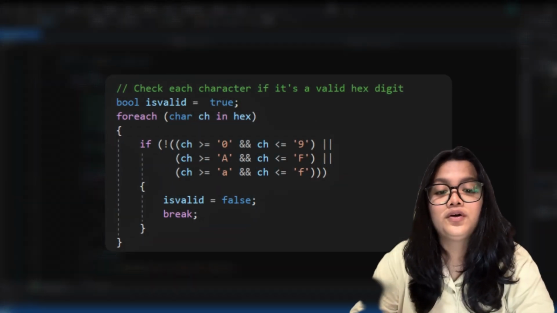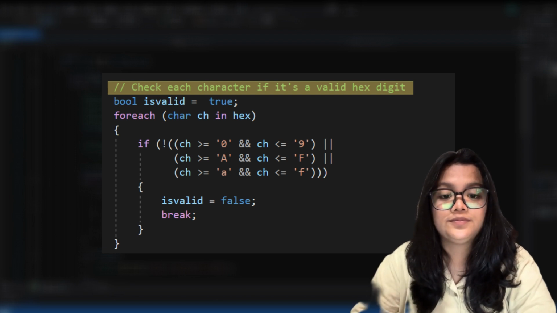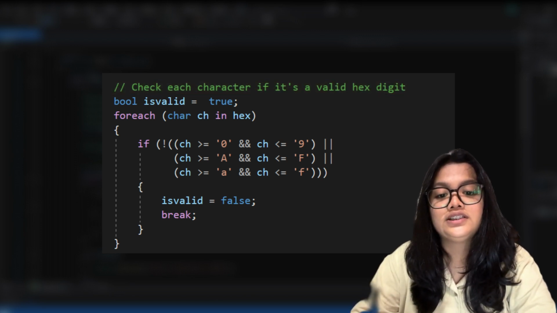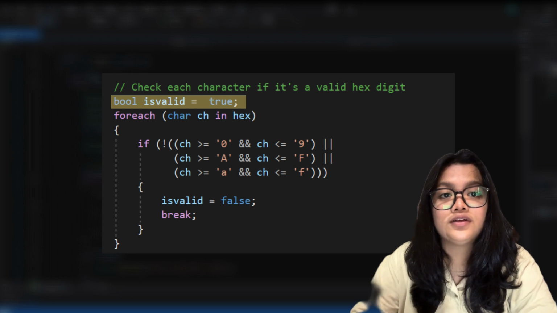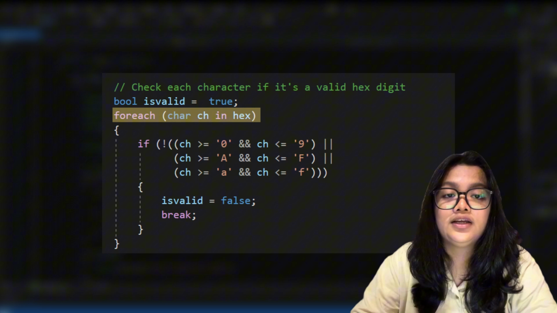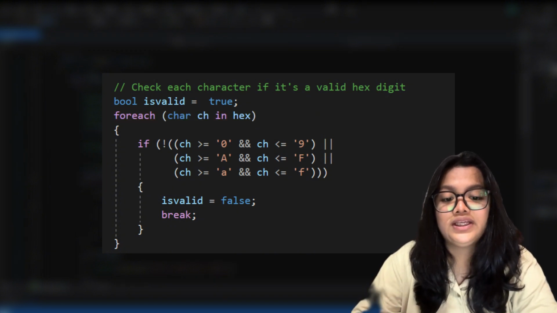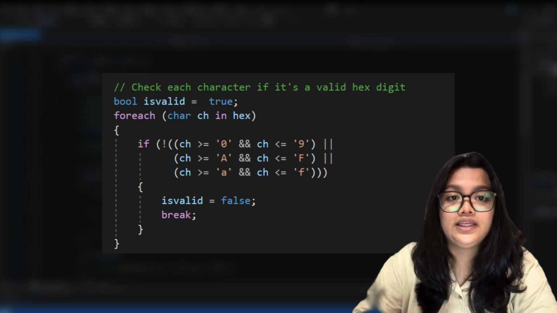The fifth part of the program checks if the input is a valid hexadecimal. The first part of the code is bool isValid equal to true, foreach char ch, or character, in hex. It is a validation loop that checks each character in the input.